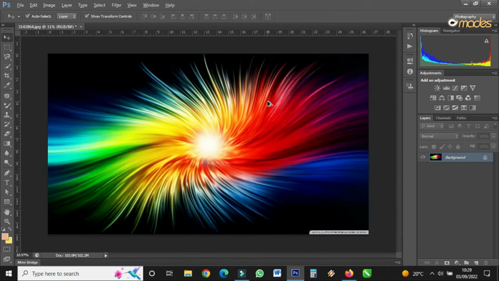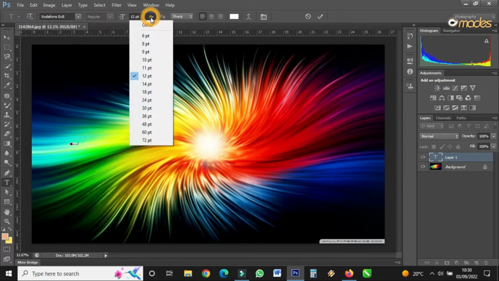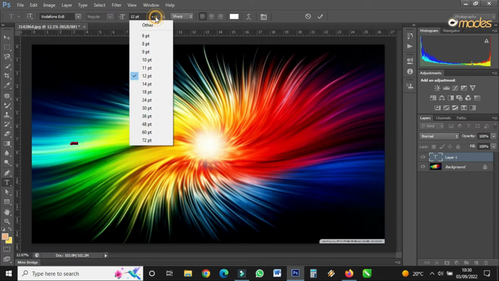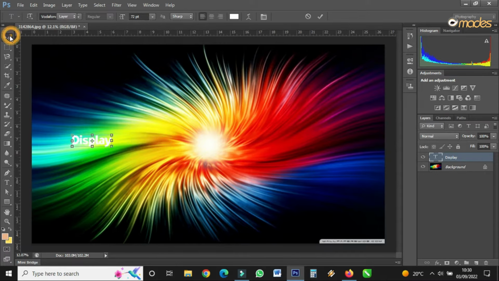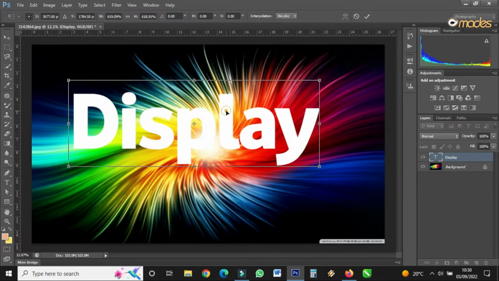Yeah, so now let me put on my text. Let's see, display. I can increase it, so I have to select it. For better still, I can hold here and hold the Shift key, then I'll stretch it, like this.